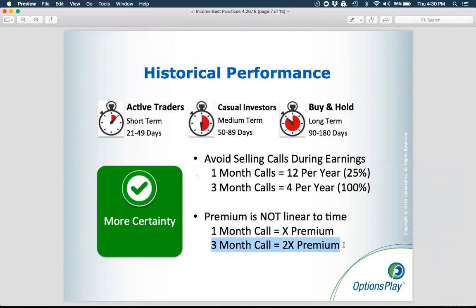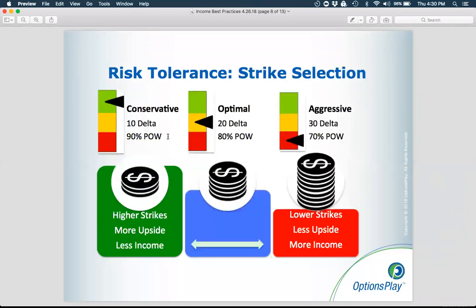So that's really why we've generally found that when you're selling covered calls, you're better off sticking to the shorter end of the spectrum, 21 to 49 days out. Using the weekly options will give you a better performance in the long run.